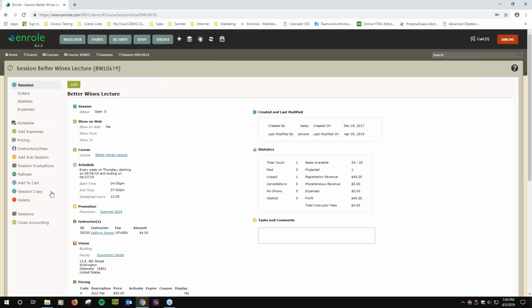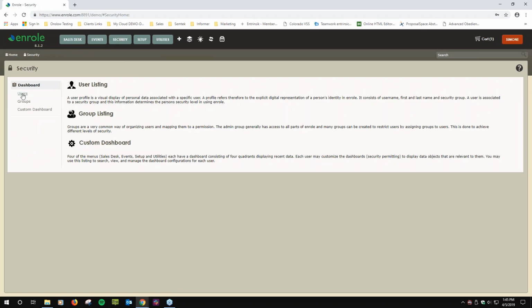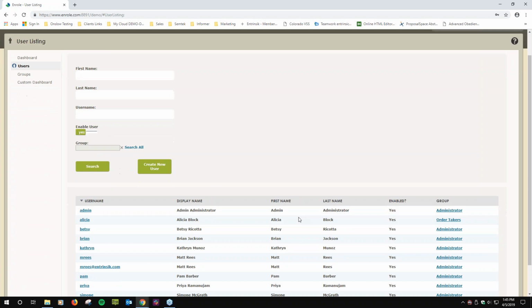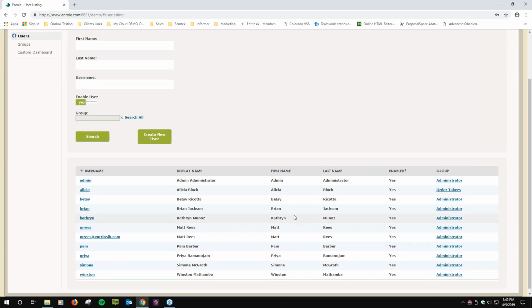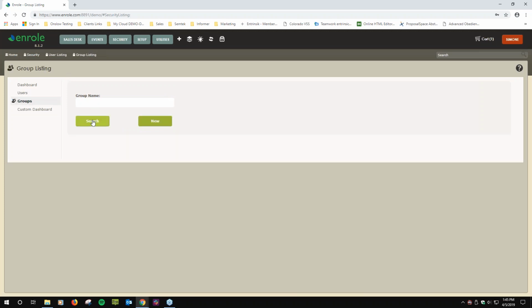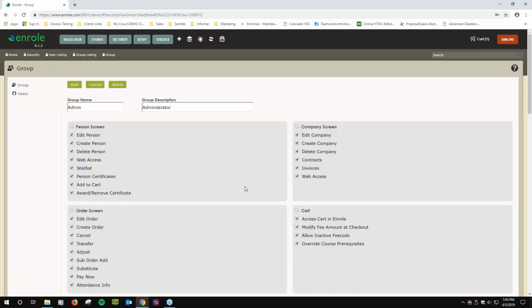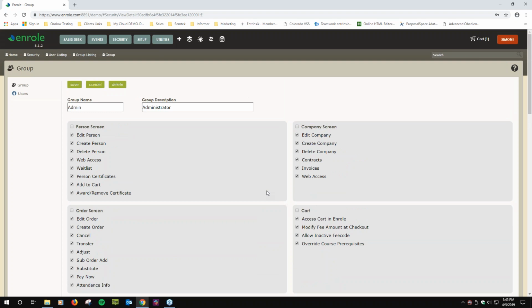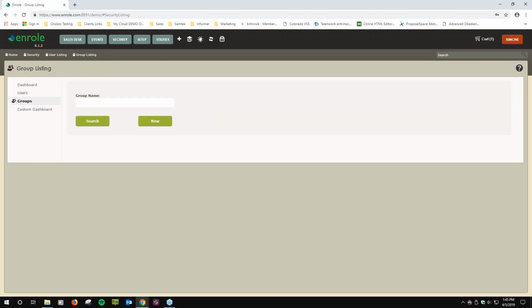The Security tab is where you create and inactivate users, change their permissions or group, and maintain what groups have permissions. In the User tab, you can search for a user or create a new one, give them login credentials and a group. In the Group tab, you can control the permission settings for each group based on their roles within Enrole. If a permission is granted to the group, the user will be able to see it.